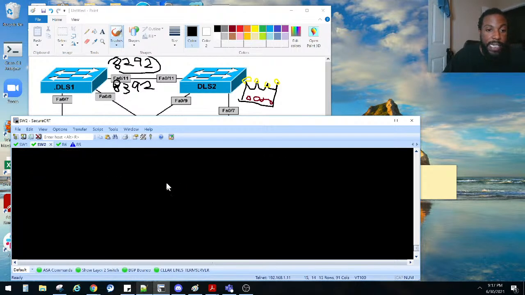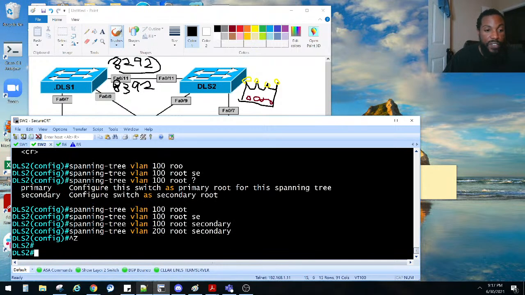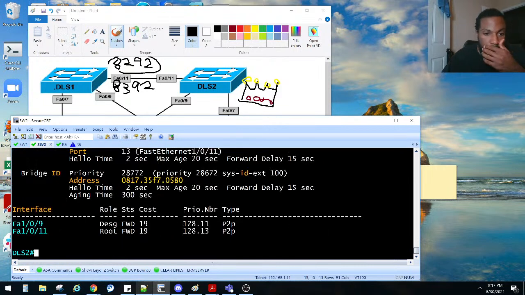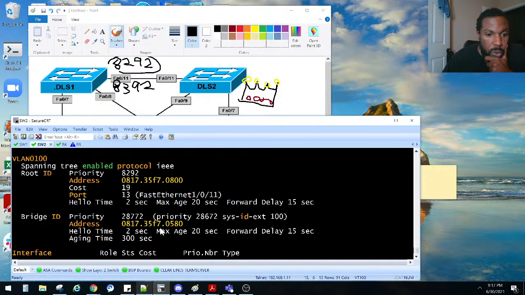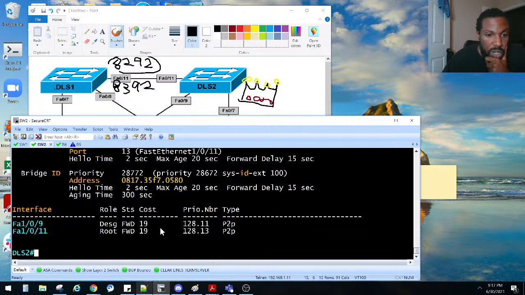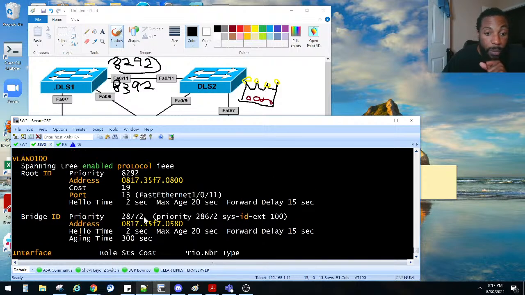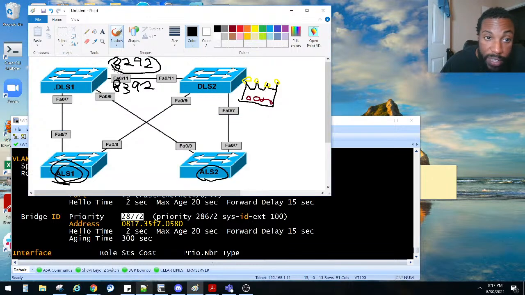And let's see what my priorities are for these guys now. Show span VLAN 100. So now, what is the way to find out who the backup is? With this number right here, that number is higher than this one, which makes him the root bridge, but it's also lower than these guys', because they're 32768. So he's in between.